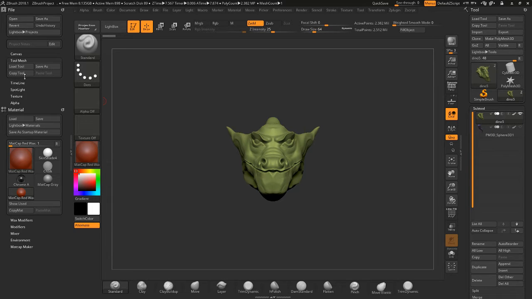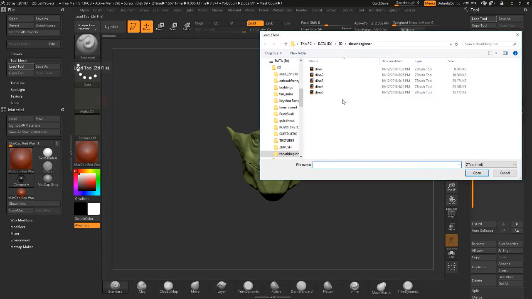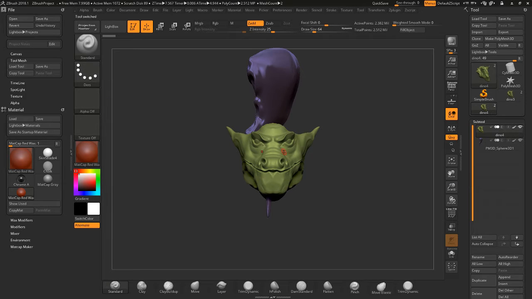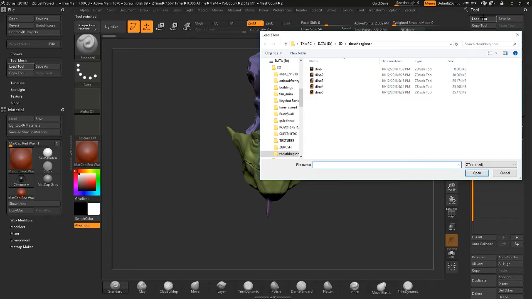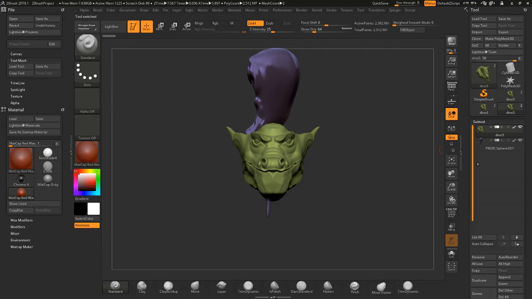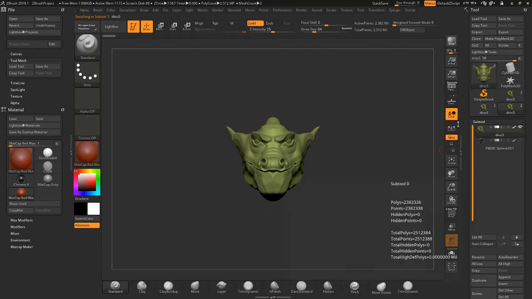The Tool menu allows you to load different tools. So if I hit Load Tool, I could load, let's say, Dino 4. Okay. So it's just basically loading up. It's pretty much the same thing as if you were going here and going Load Tool, because by default you get this menu already, so it's kind of redundant. You know what I mean? So you don't really need to worry about it.